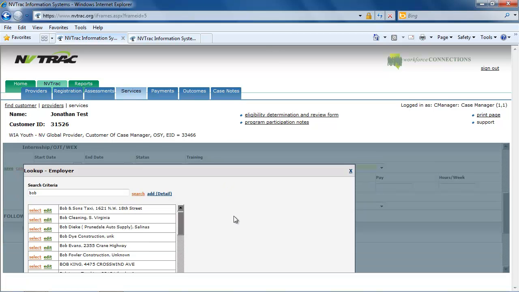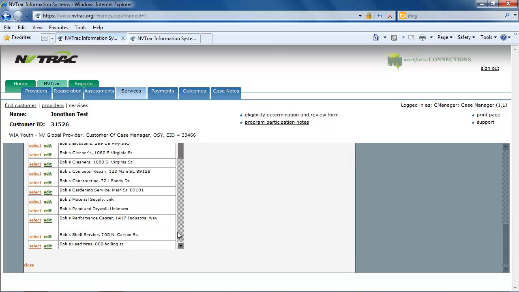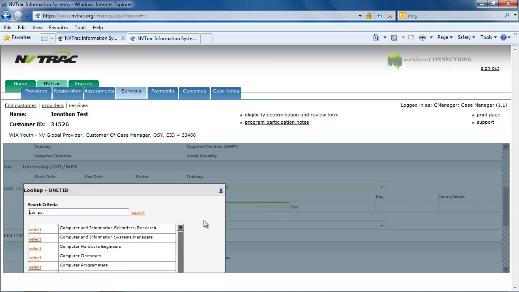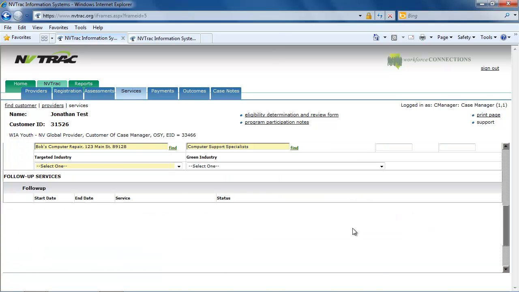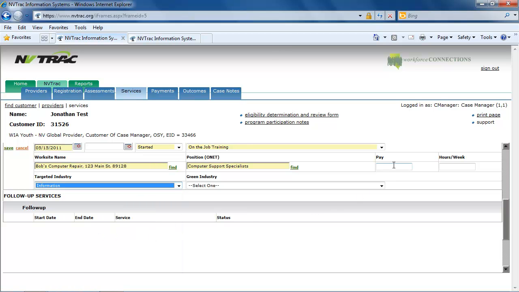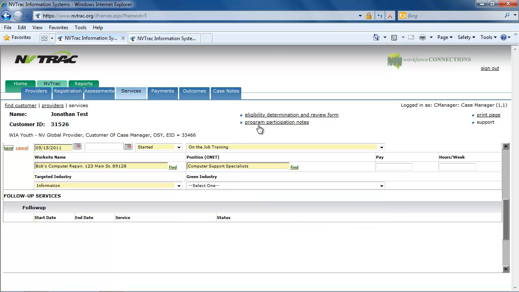I use my green find. I see that I got a lot of Bob's. And there he is, Bob's Computer Repair. The position, he got the type of job that he wanted from his targeted occupational goal, which is Computer Support Specialist. I'll hit Select. And then the targeted industry was information. I will skip the green industry, and I will type in the pay that he will be receiving through his on-the-job training. And the hours per week is 40.